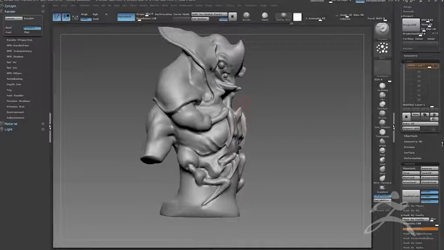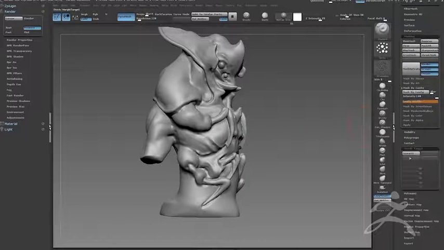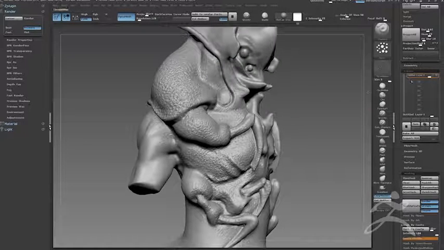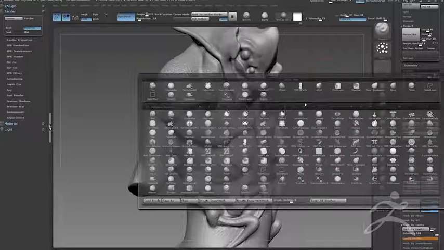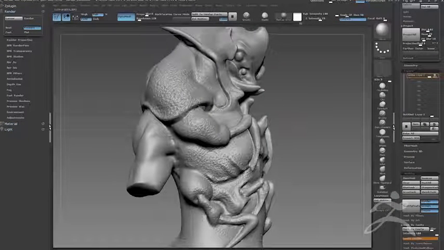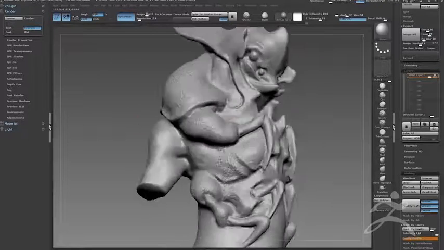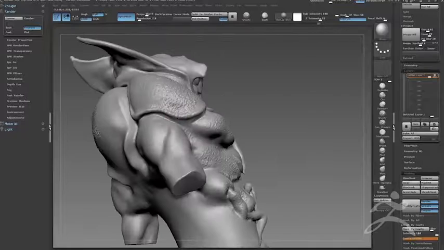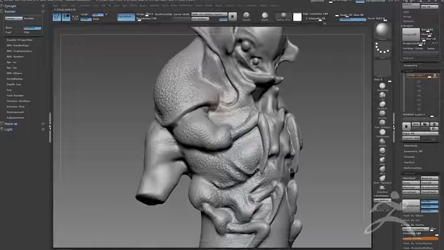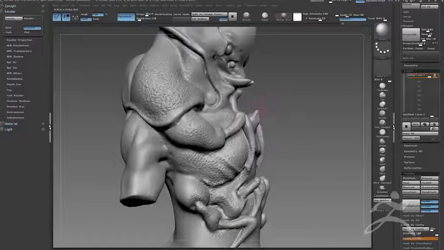So I have this model. I'm going to go to morph target. I'm going to store a morph target. I'm going to turn that layer back on. And then I'm going to click on record. And I can start bringing back that original morph target by selecting my morph brush and cleaning up those areas. So what the morph brush is doing is basically restoring that original morph target we made. So that's a pretty cool way of working.